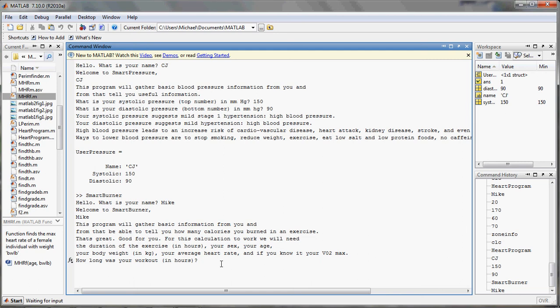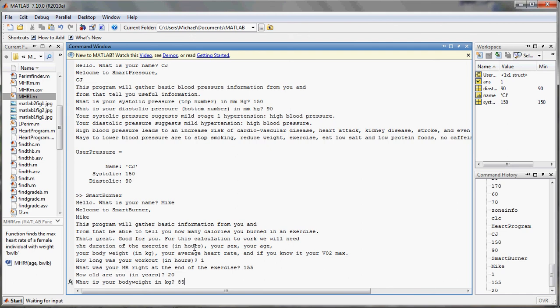And how long was your workout? It'll prompt you what information it's going to need from you, and that's right here. It tells you really how long you need to know how long your exercise was in hours and other basic information. So we'll say my workout was 1 hour, and then it asks the heart rate at the end of the exercise. We'll say it was 155, and then how old you are and your body weight in kilograms.